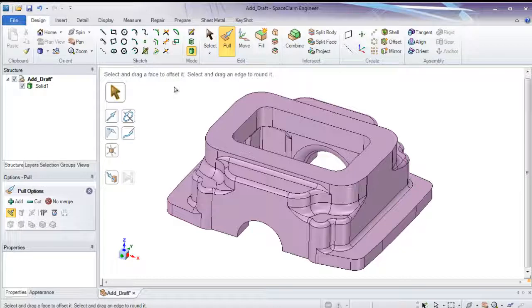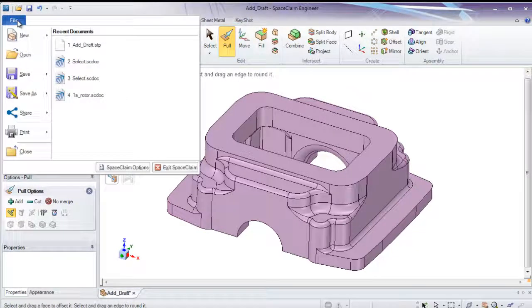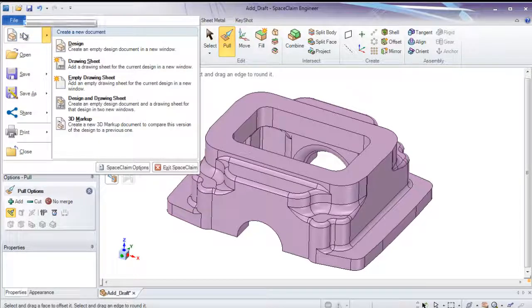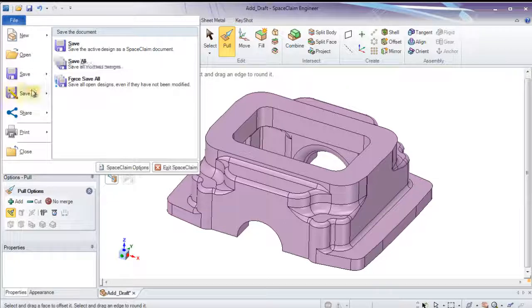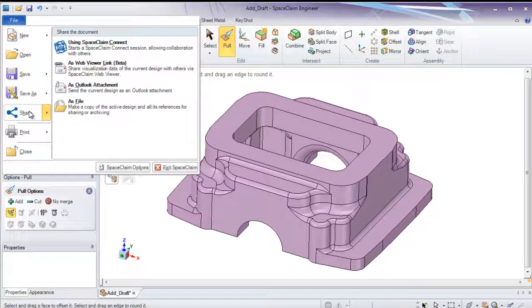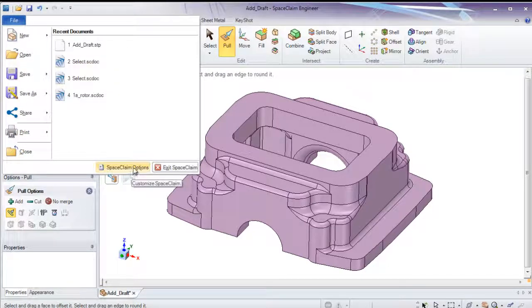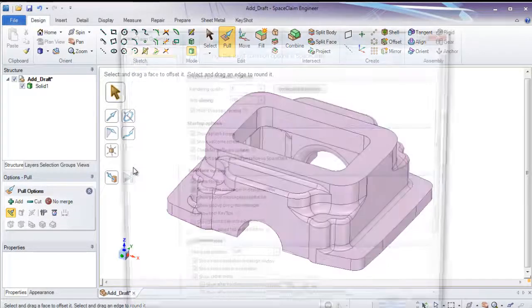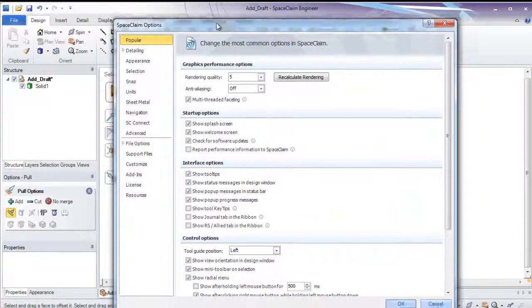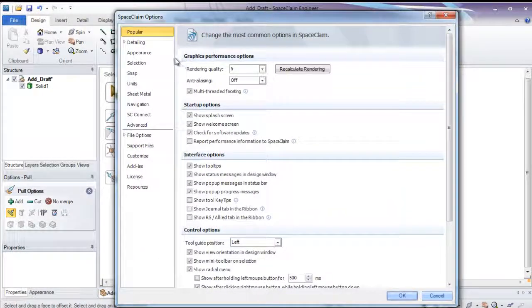The next thing I'd like to look at is going to be our File menu on the left side of the screen. Again, these are tools to create new designs, create a drawing sheet, different ways to save the design, different ways to share the design as well, print, and also your SpaceFlame options are located here. SpaceFlame options will help you control exactly what's going on in the tool.